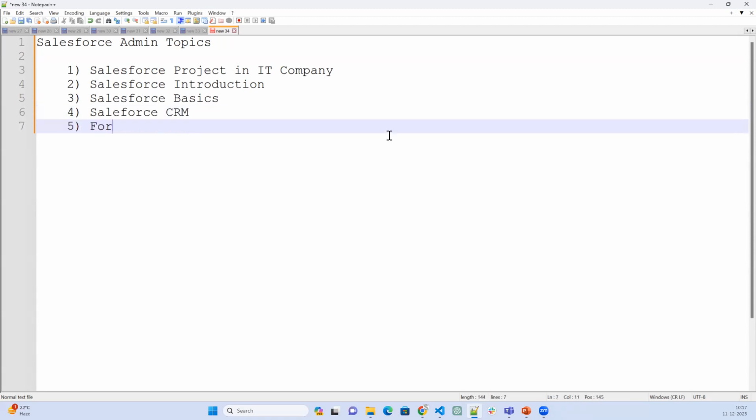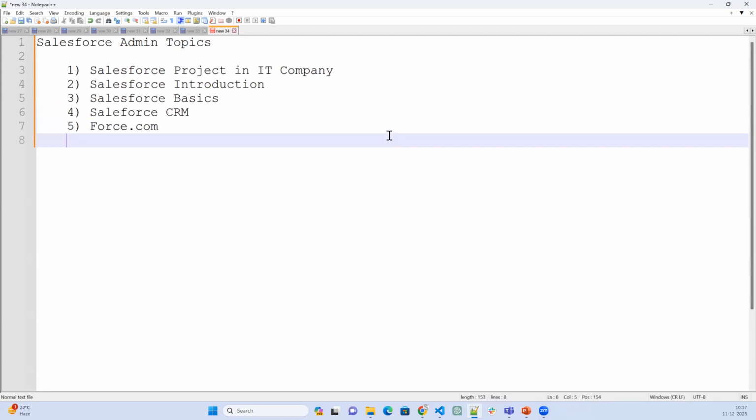And after that, we have Force.com. We'll see Force.com, why we use Force.com, how we will use it. Then what is the data model? Data modeling. Just give me 2 minutes.